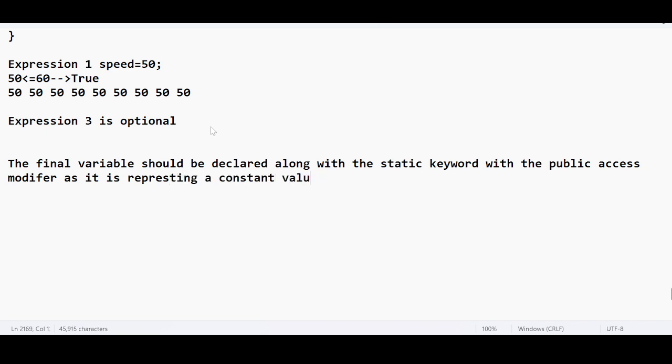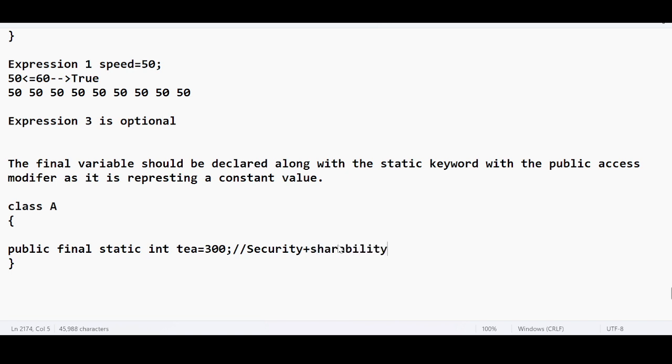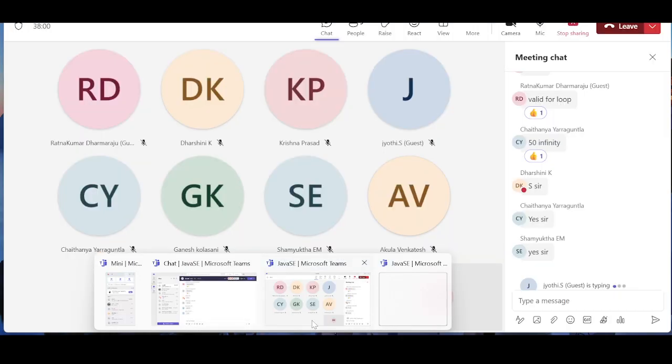You may be thinking, where is the security? Security is there for the value. This value is protected, of course. Don't you think so? Yes, it is protected. You cannot change this value. But access is available to all. Shareability is there. I can say that security is there plus shareability. You can access this value, no issues. You cannot change this value, so security is coming into the picture. It can be accessed from anywhere, so shareability is coming into the picture. It is representing both.